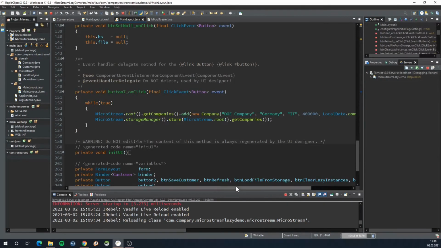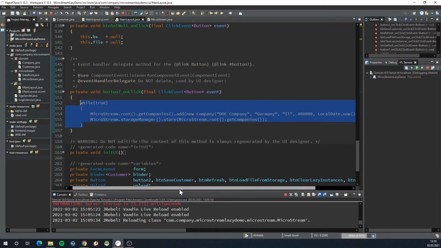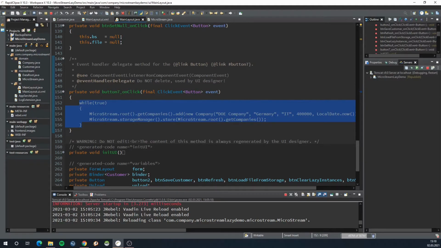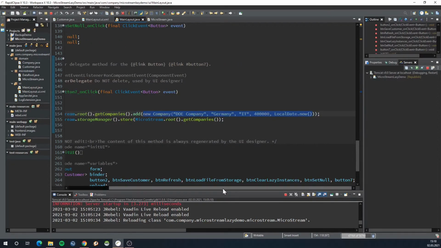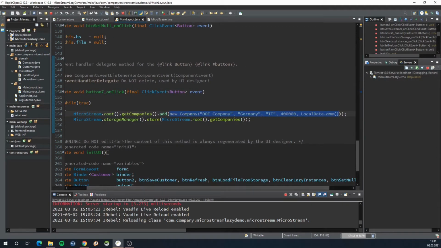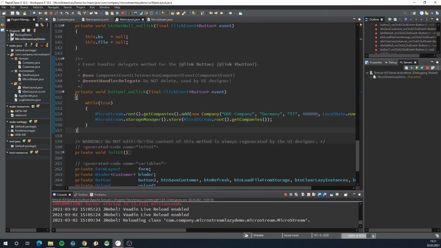Yes, here it is. So I created a while true loop, and inside this loop I create a new company object, as you can see here, and I added this new object to the company collection, and after that I'm gonna call the store method. And the object we stored is the collection.